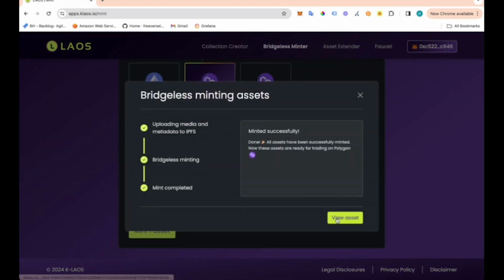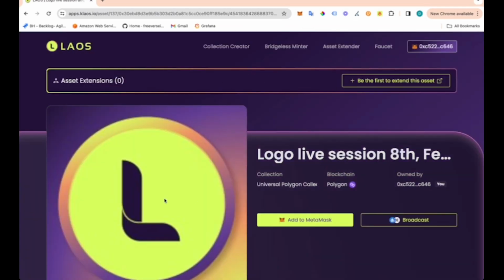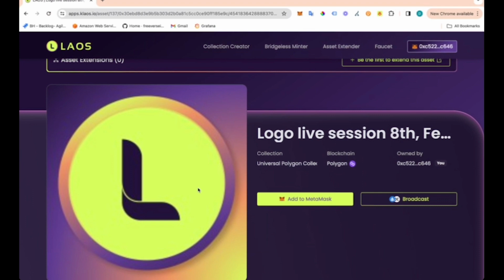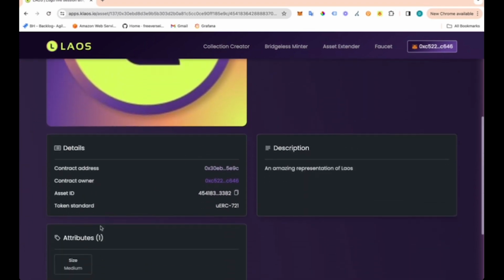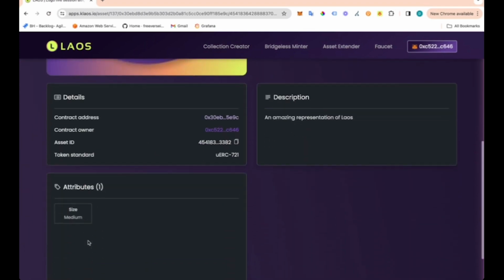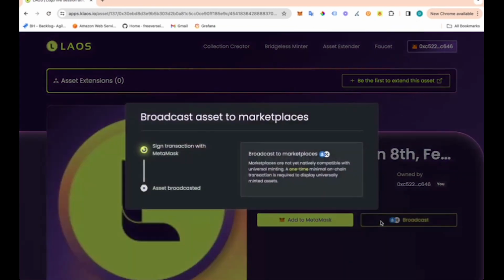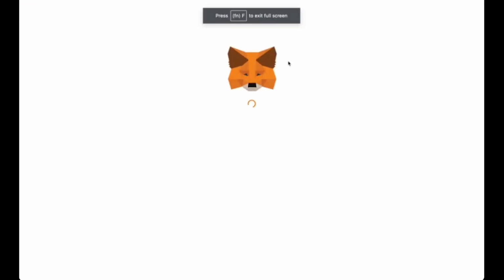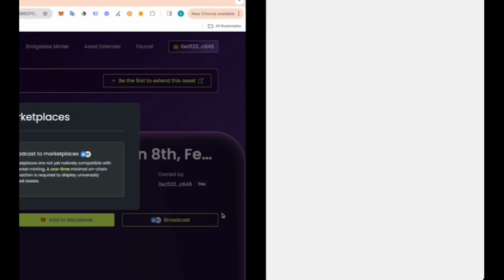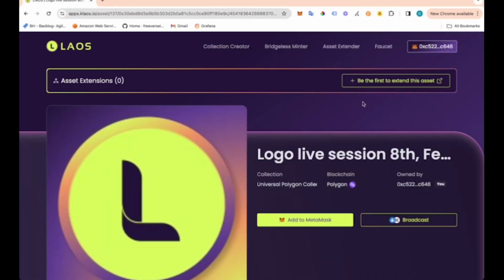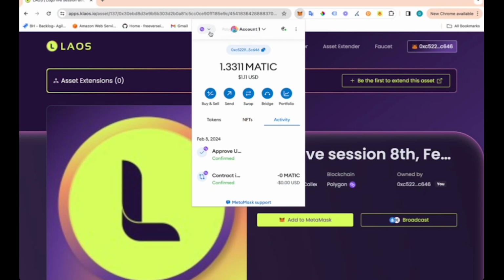Cool. So now let's talk about the ability to see this NFT in OpenSea. If now I go to view asset, we'll go to a viewer of assets that we have created, where you can see any information of the NFT. But I want you to focus on the broadcast. Basically, if we click on broadcast, let me close this. Let me switch to Polygon.